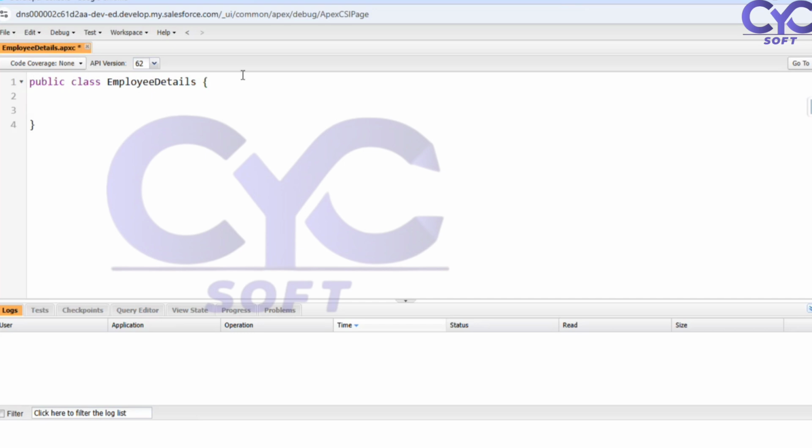Now come down. What do I need to write here? Define the variables and data types. Let's say public, data type Integer: employeeCode, employeeAge. These two can be accessed in another class also, in other methods, all these things.